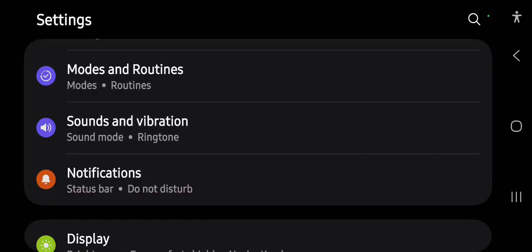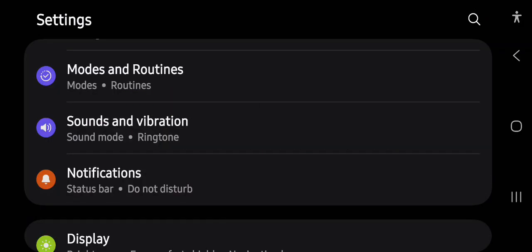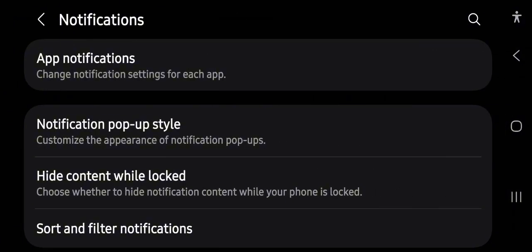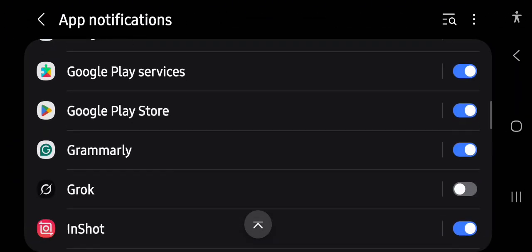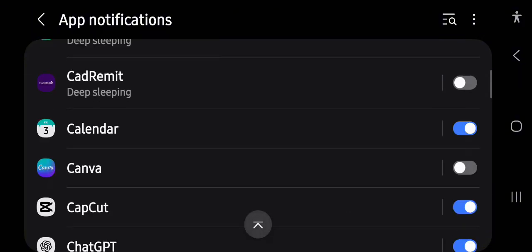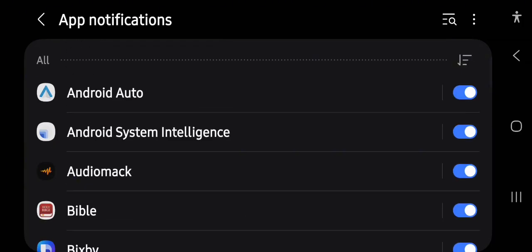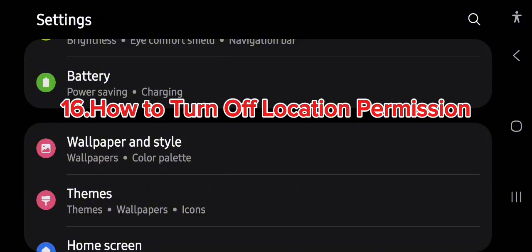The next one is how to turn off notification permissions. How can you do this? You go to notifications. As you can see, this is notifications. You click on it, then you click on app notifications. These are all my apps on the phone. You can just disable notifications from apps that aren't important. The apps you know you don't wish to receive notifications from, you can just disable, and it's going to stop. The next Samsung feature you should turn off right now is location permission.